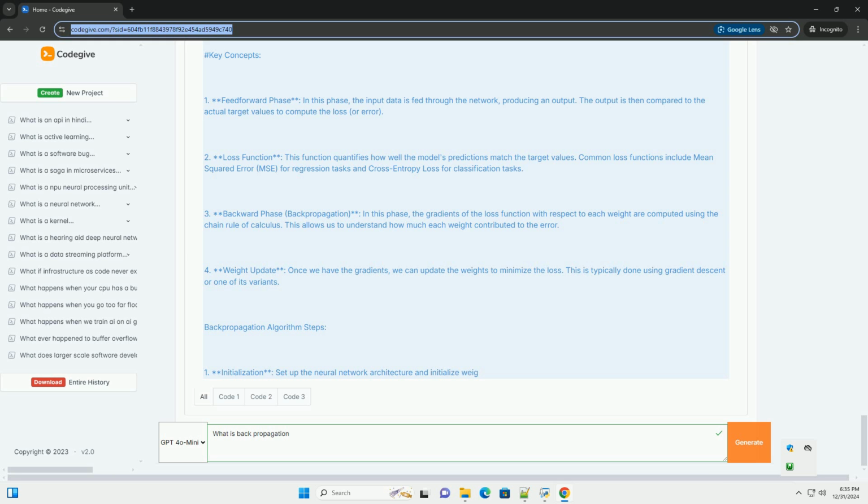def backpropagation(self, x, y). Calculate the error. error = y - self.output. Calculate the gradient for output layer. d_output = error * sigmoid_derivative(self.output). Calculate the hidden layer's error. error_hidden_layer = d_output.dot(self.weights_hidden_output.T). Calculate the gradient for hidden layer.